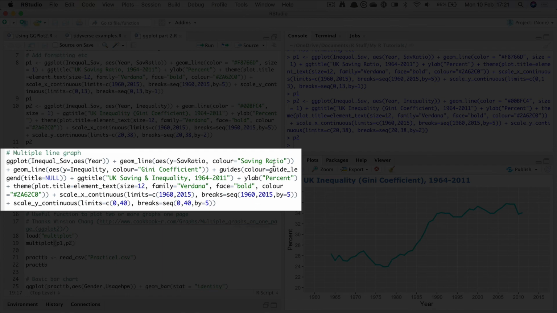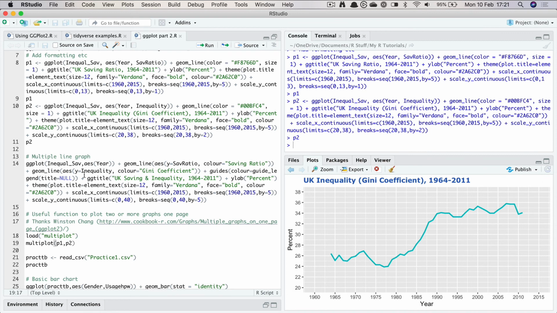So you specify that there. So that's for the save ratio. For the inequality, same thing, geom line, but this time y is equality, color equals, and then again some label for the legend. Also, if you don't tell it not to, it will include a little title to the legend, which is usually not very appropriate. In fact, in this case, I think it would use the word color, which is not really what I want.